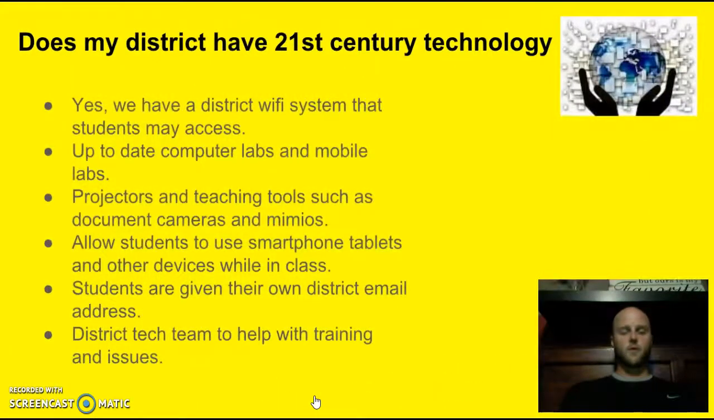Does my district have 21st century technology? You know, I'm a PE teacher, so I don't really use much technology in my classroom, but I do feel like my school district has pretty up-to-date technology. We currently have a district Wi-Fi system that all students may access. We have up-to-date computer and mobile labs, allowing students access to computers in the classrooms. Most teachers, I would say all teachers, have projectors and teaching tools, such as document cameras, Mimios, smart boards.